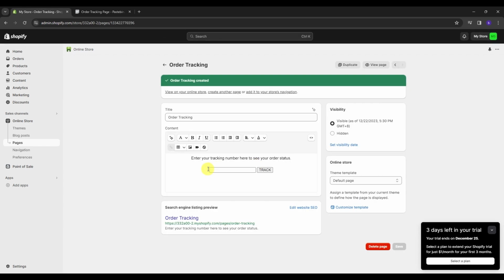Here is how your page will look. Customers need to type in the tracking number and click track. Then they will get a page displaying the product shipping status or any relevant information.